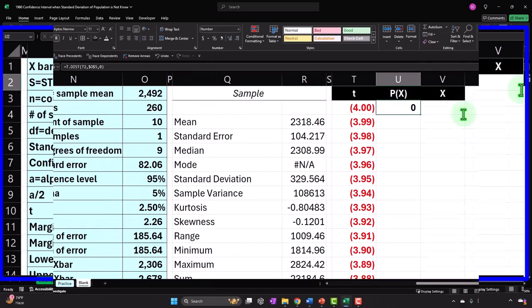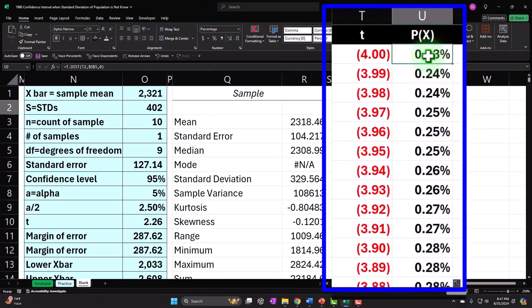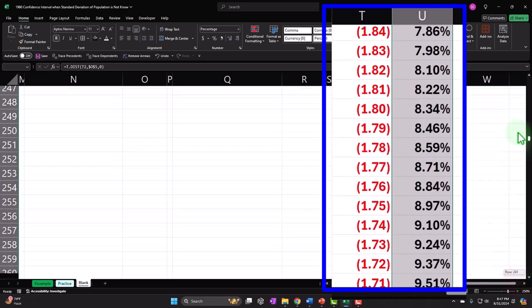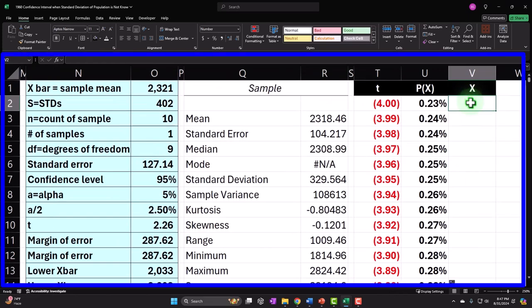Closing it up, going back on it. Percentify to recognize, add some decimals. And then I'm going to double click to copy it down. So boom, control shift down. And it looks like it picked everything up. So that's good. And then I'm going to go back up and say, okay.